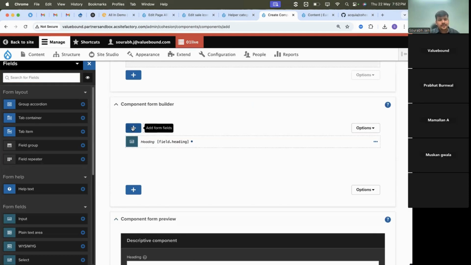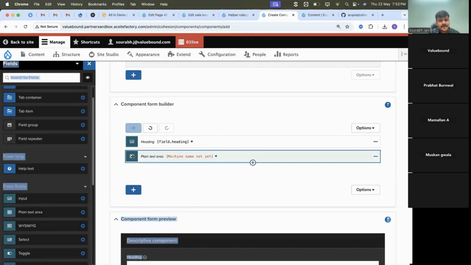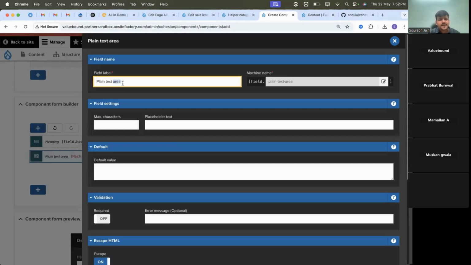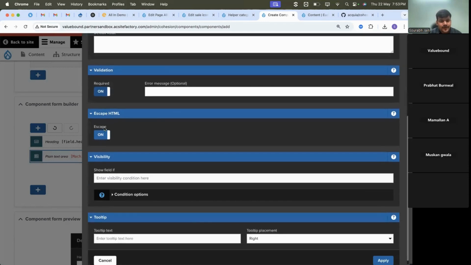Now suppose let me put the description field again. Let me click on the plus icon. Here I need to select either plain text area or wysiwyg area. Then suppose I am taking plain text area. So into the plain text area, I am updating my field name. So the same: default value, max characters, everything. If you want to make it required, it will be fine.